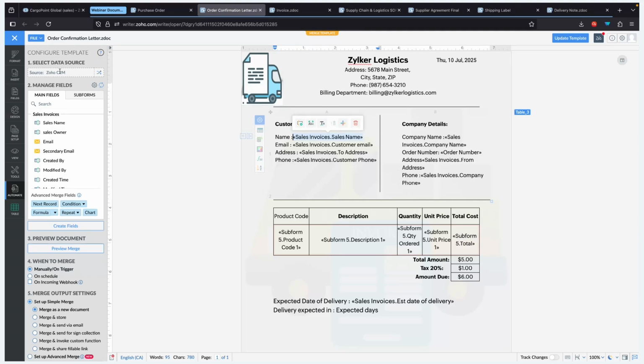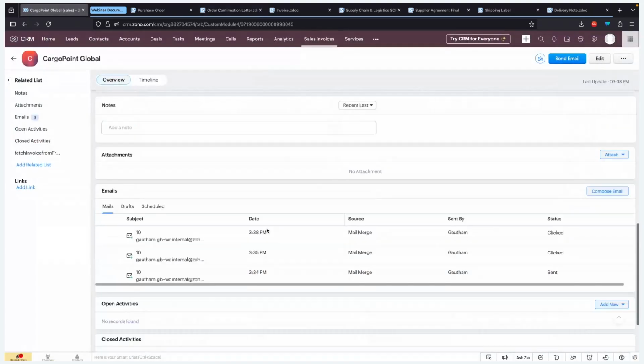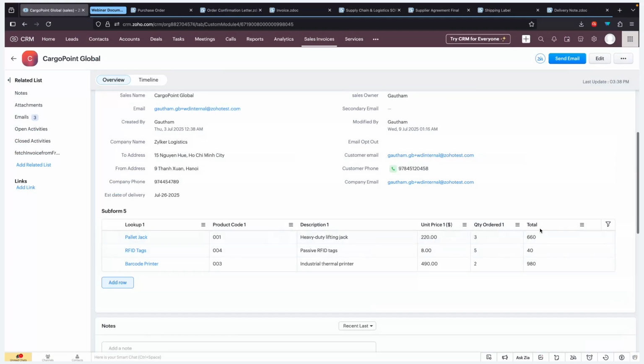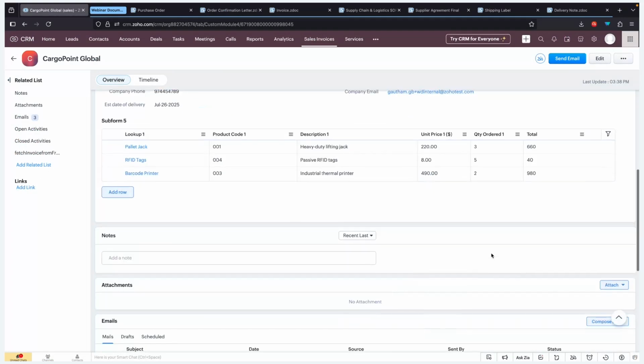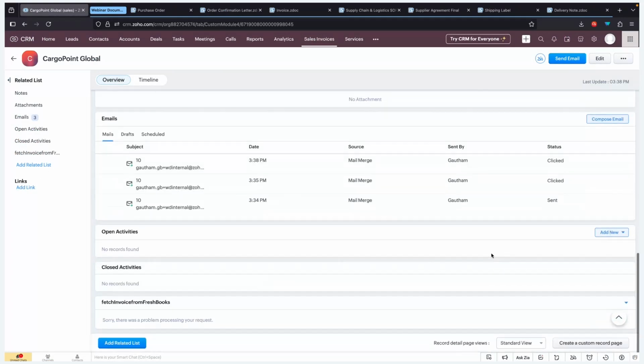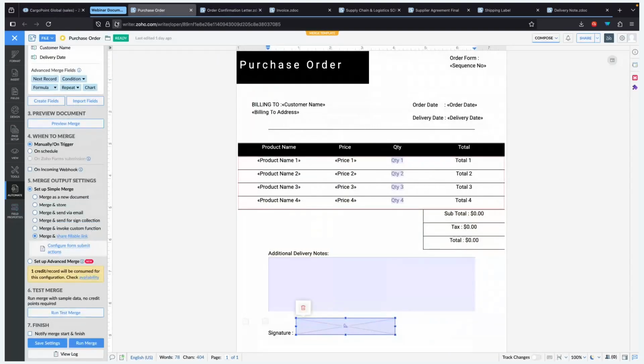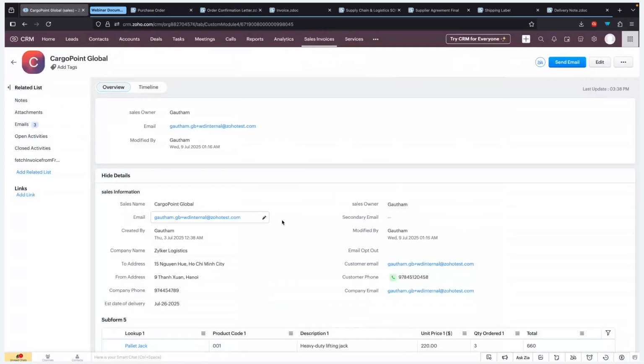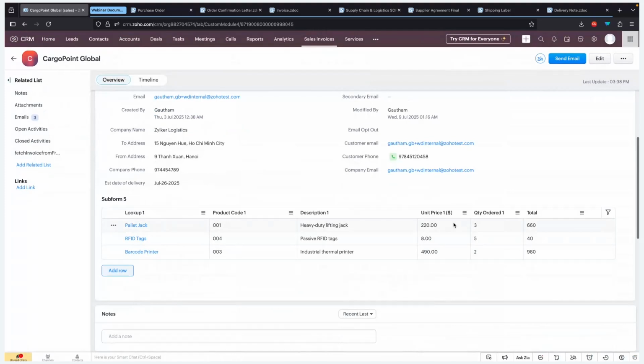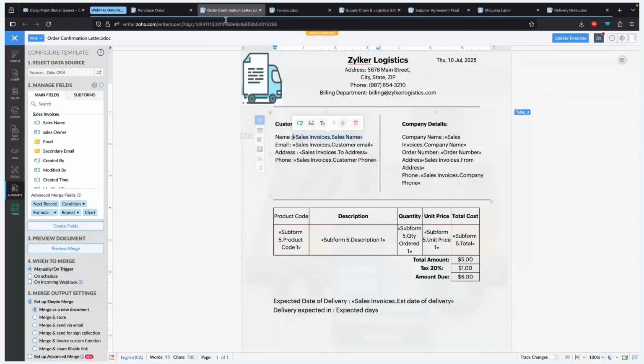So in CRM, I have this information, the product information and the pricing, and all this information is available in my Zoho CRM. And what I'm going to do is use this data and generate an order confirmation letter. As we mentioned, the purchase order information is being pushed to Zoho CRM, as you can see here. And now I'm going to use this information and send out an order confirmation letter to my customer.